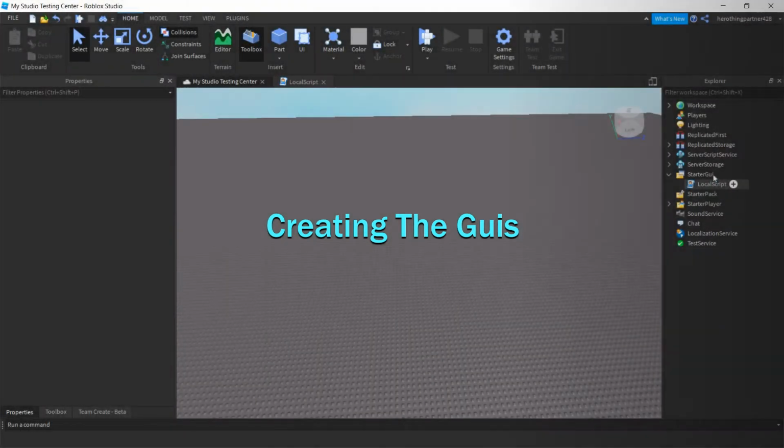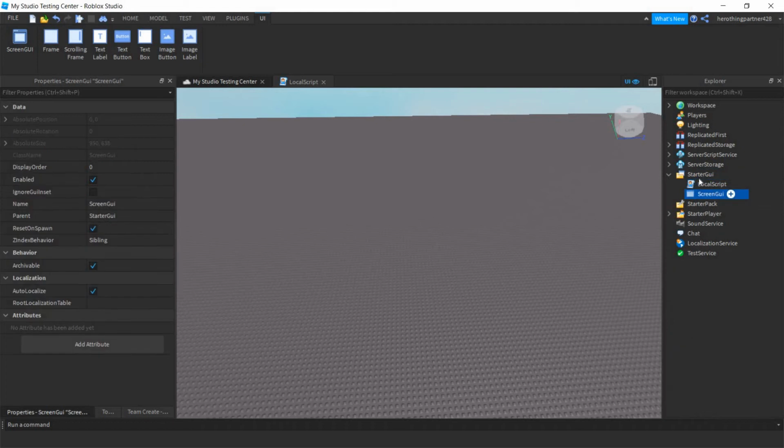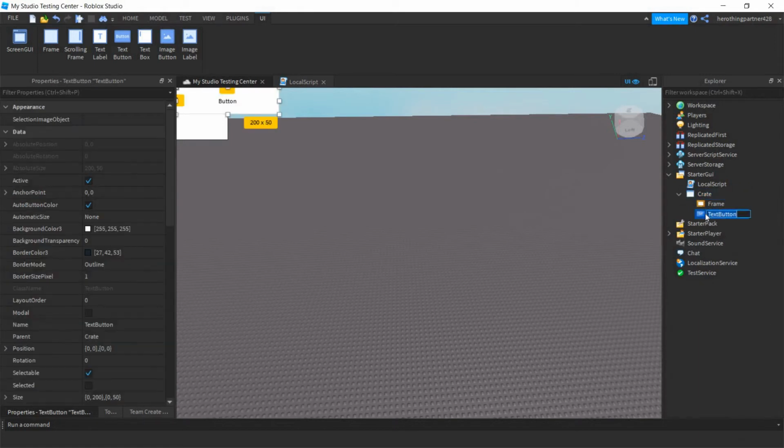So first things first, you wanna go to your screen GUI, search GUI, insert a screen GUI, and name it whatsoever you want. It doesn't matter. And then you just put a frame inside. Then you put another text button inside. Name this text button open. So this will open the frame.